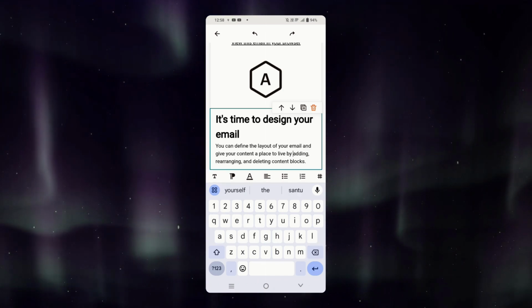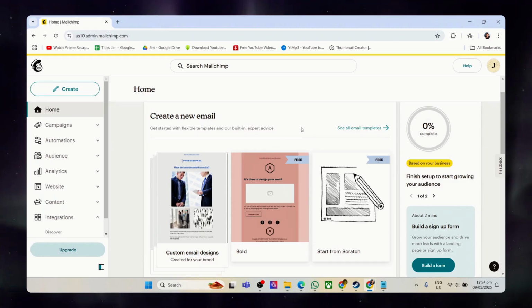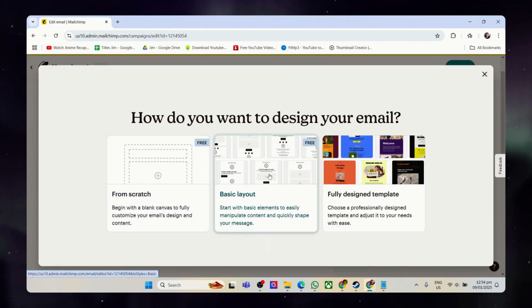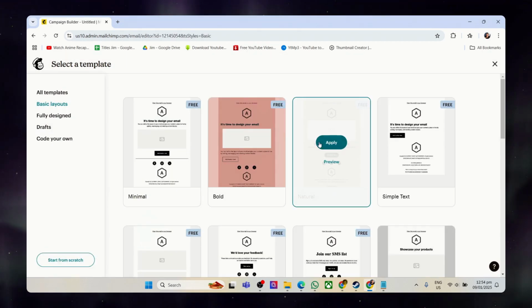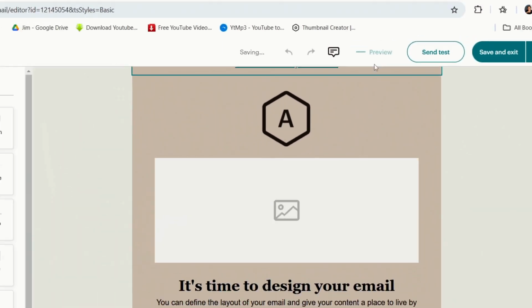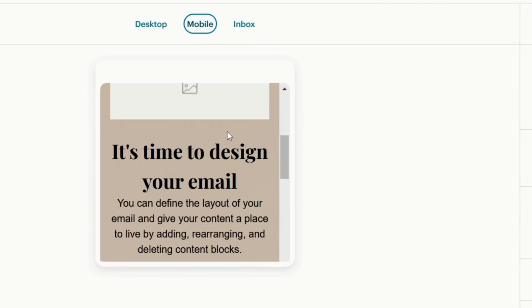However, you are still able to create and edit an email on the PC for a mobile formatting. Now let me show you how that's done. Just go over, let's create, go to regular email, let's go to basic layout, natural. See, once we're done editing here, all we have to do is preview and then click on mobile so we can see exactly how it looks on a phone.